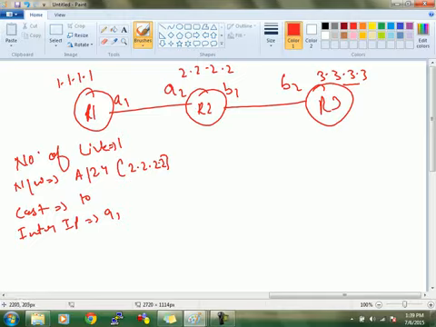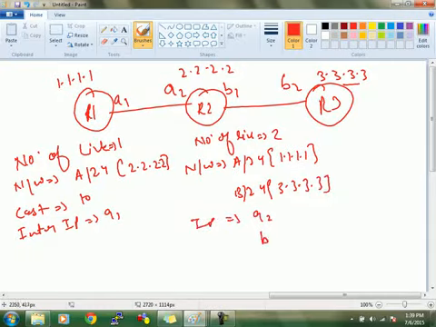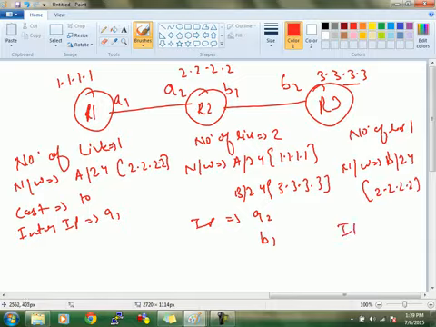A1. R2's database: number of links, networks, neighbor reachable, interface IP. Any problem? R3's database: number of links, network, neighbor reachable, interface IP, cost. In this case, cost is also 10, 10.